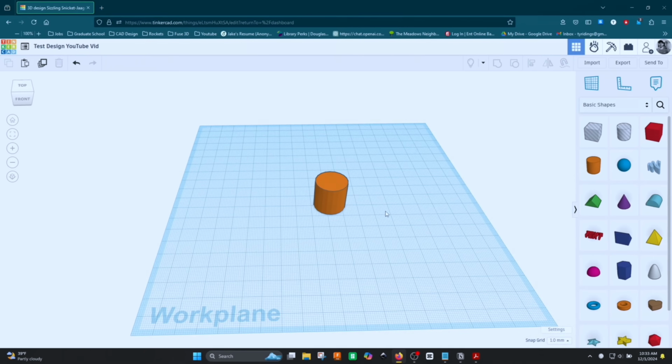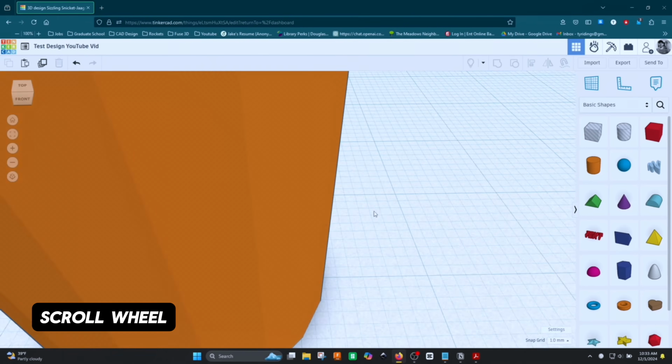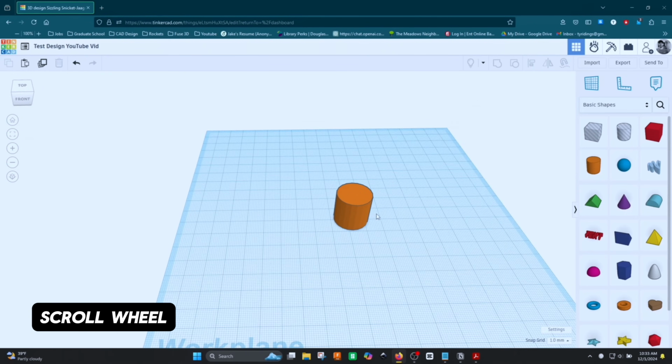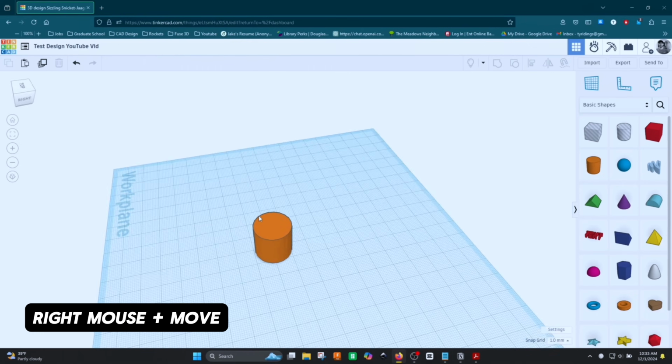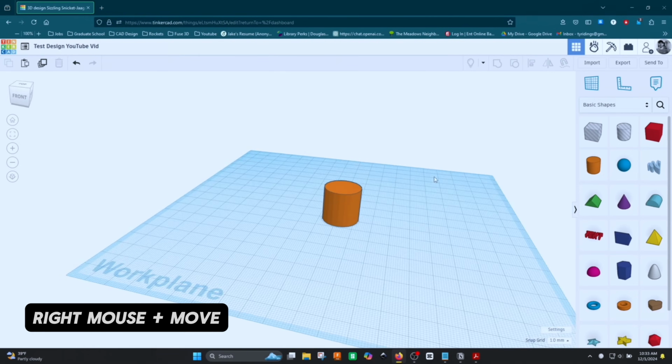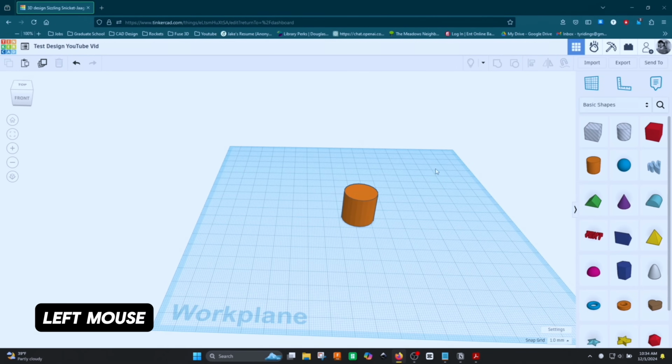So the first thing you want to test out is your zooming. That's just your middle scroll wheel. You can scroll forward to zoom in, scroll back to zoom out. Very intuitive. Another thing that I like about Tinkercad is how to move the build plane around. So right mouse click and move your mouse around to sort of pan around the part that is in question. Your left mouse click is going to be saved for doing things like dragging over certain parts and areas and stuff like that.